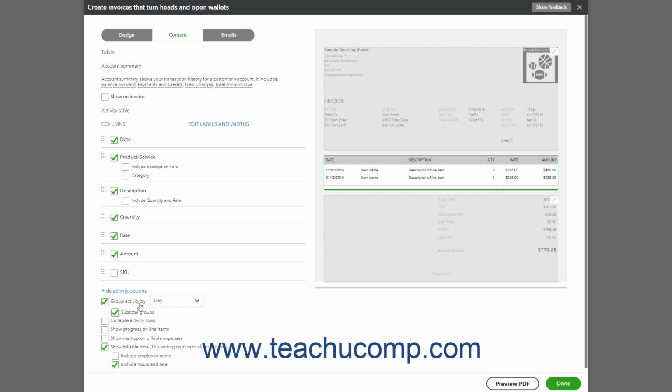To subtotal each group, check the Subtotal Groups checkbox that appears after selecting a choice from the Group Activity By checkbox's drop-down menu. If grouping by one of the date options for day, week, or month, you must enter a service date for each line item in your invoice. If you don't, QuickBooks Online Plus shows all separate detail lines as occurring on the invoice date and will not list separate groups or subtotals. If grouping by a date option, you must also ensure the Date checkbox is checked in the Columns section directly above the More Activity Options section.